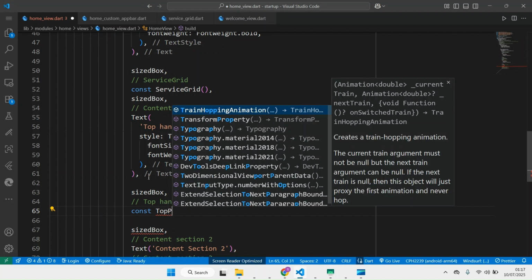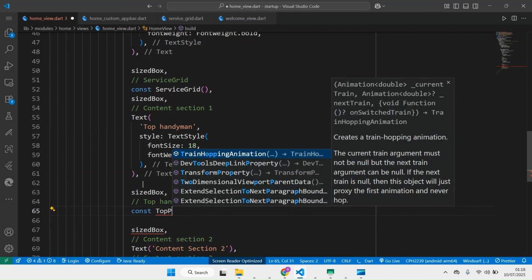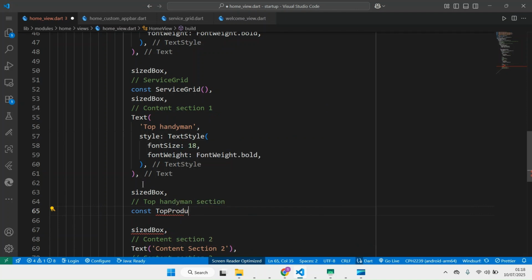You can do const top product. But what I want to do is create a card, a reusable card, which we can pass and reuse for different things, like the top handyman. So we can create a card called top product card, like this.